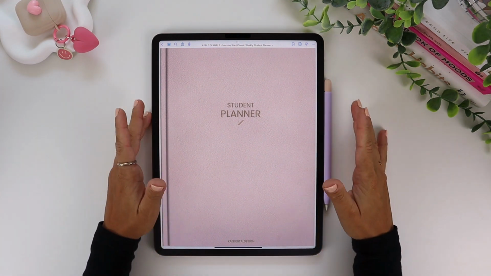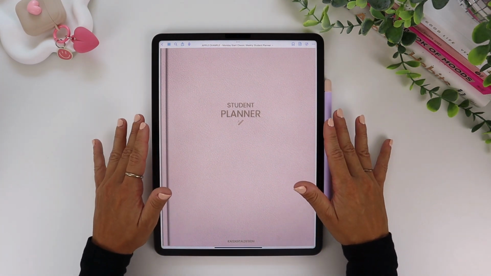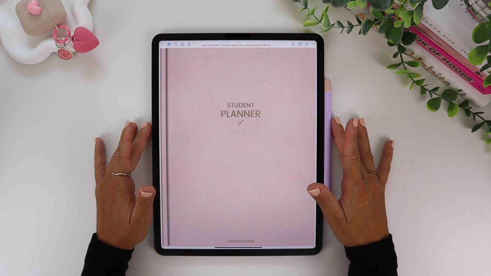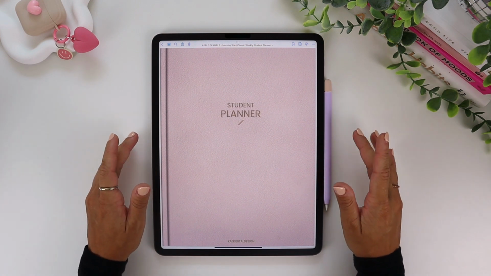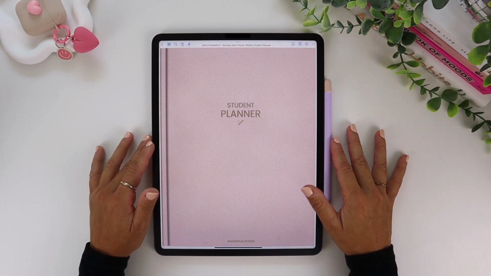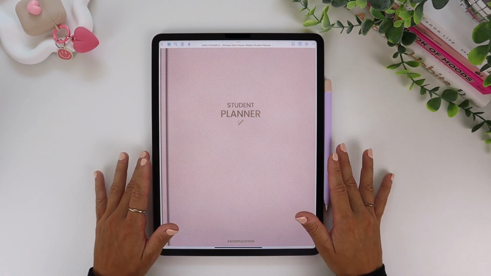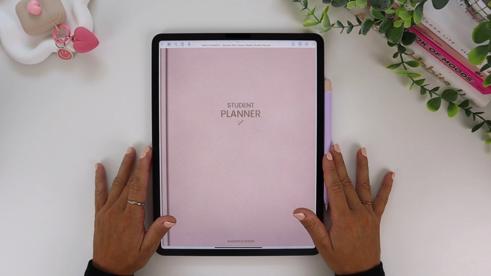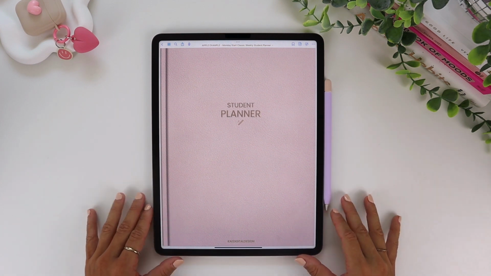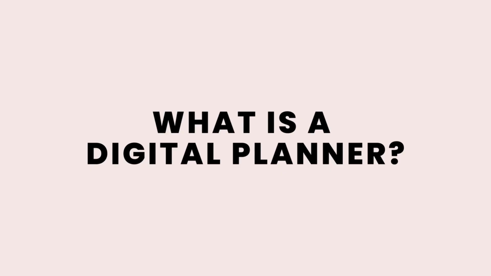Before I dive into specifics, a couple things I want to note before we get started is that this is the pink theme of the student digital planner, but it also comes in other colorways. Regardless of what color you have, they all work the same way. I also want to note that I'm using GoodNotes 5 in this tutorial, so just keep that in mind as I'm going through everything. I won't be showing too many technical things that are specific to GoodNotes, but regardless, all the concepts will still be very similar in whichever PDF annotation app that you're using. Now that we have that out of the way, let's get started.